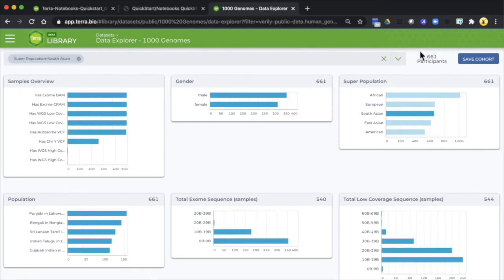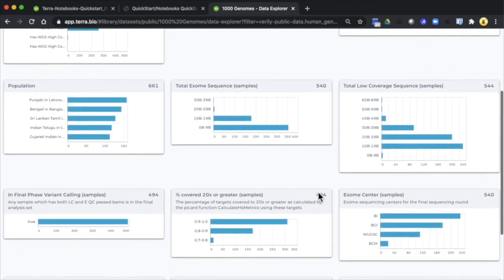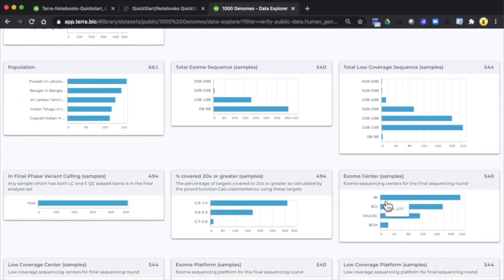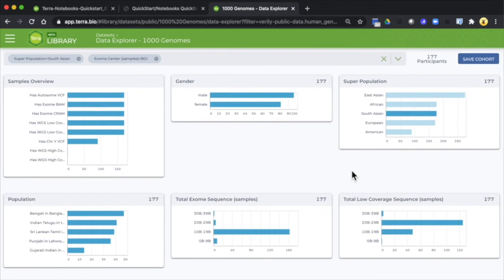And I decided that I want only people with exomes that were sequenced at BGI. So I'm going to select that for my criteria. That gets me down to 177 participants. And that's all I'm going to use for now. So I'm going to be building my study around those criteria.